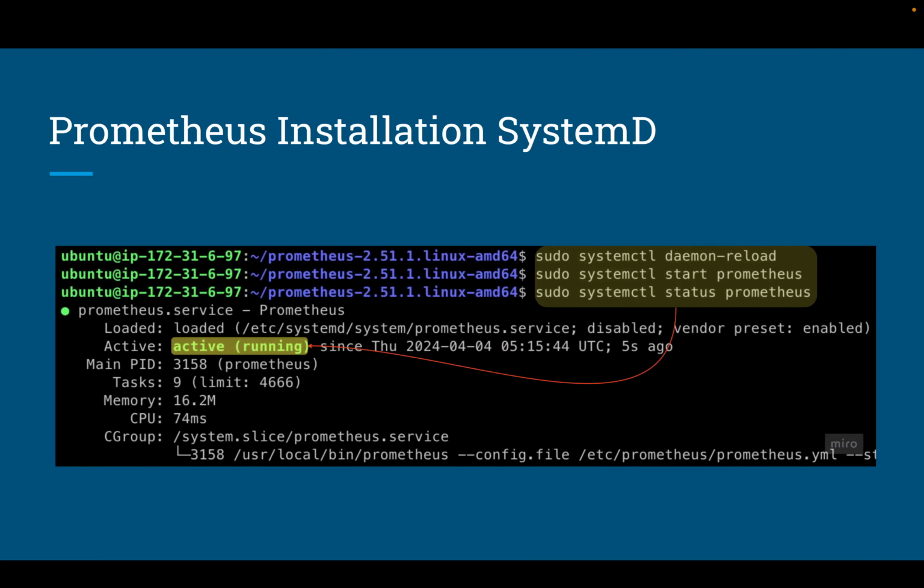Soon after creating this file, you need to reload the daemon, since you made some changes in the configuration file. Reloading the daemon is a must. Now you can start Prometheus using sudo systemctl start prometheus. That will start Prometheus as a service. You can also check whether the service is up or not using sudo systemctl status prometheus. That should show something like active (running). If you are able to see that, you are on the right track, and the Prometheus server is running behind the scenes.